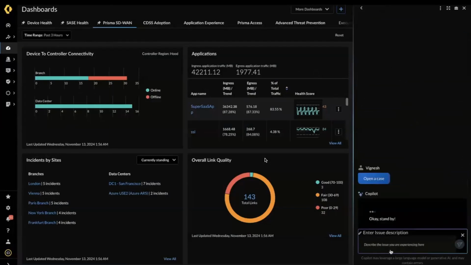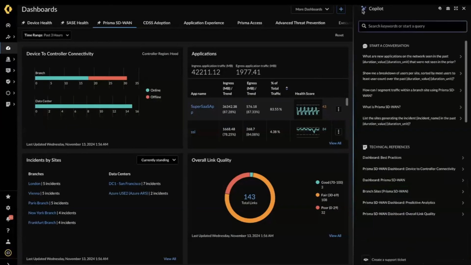Now, we also can create support tickets. As I mentioned here, you just have to click on create support ticket and it'll automatically create that support ticket for you with the description in case you want to just add it automatically. So it creates a description for you automatically, and you can just click on next and it will start creating the support case.